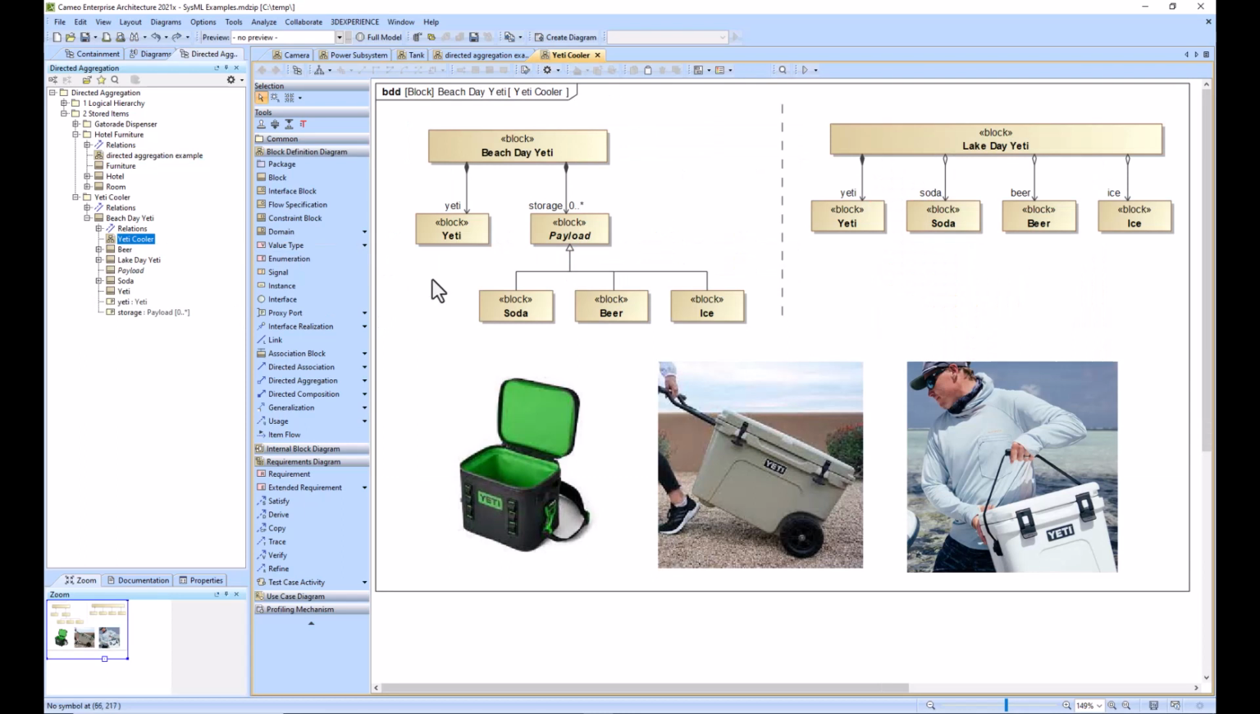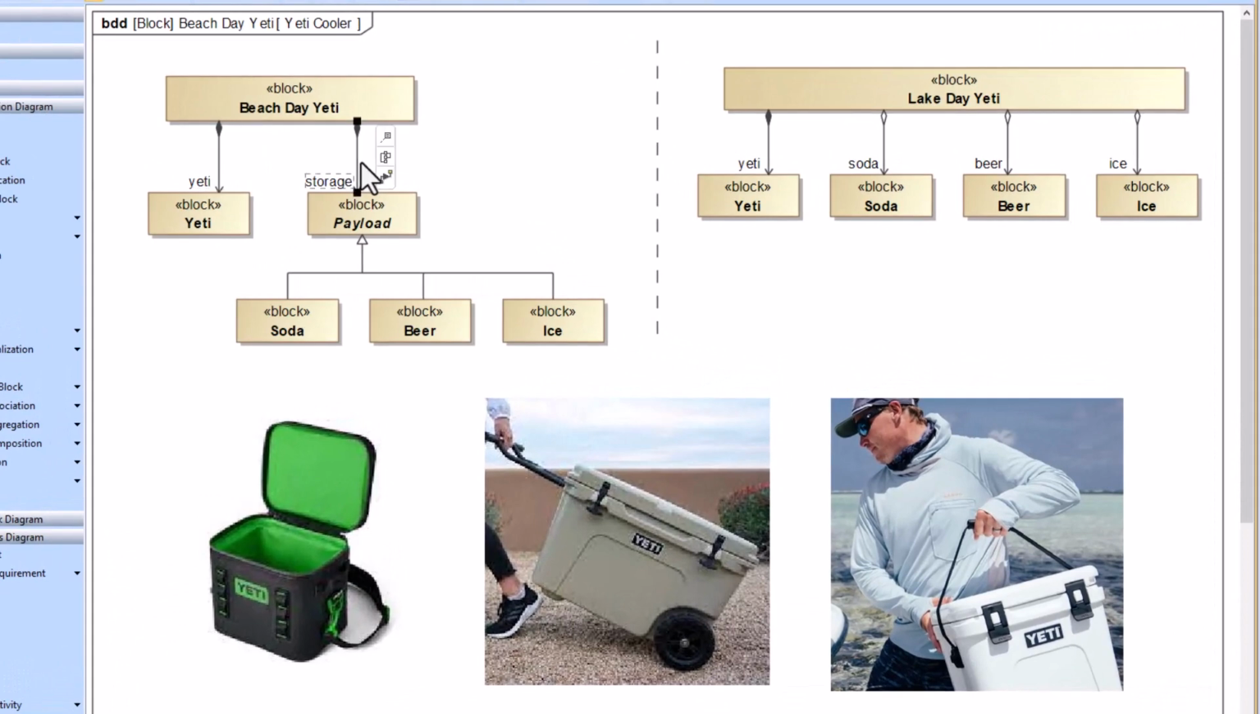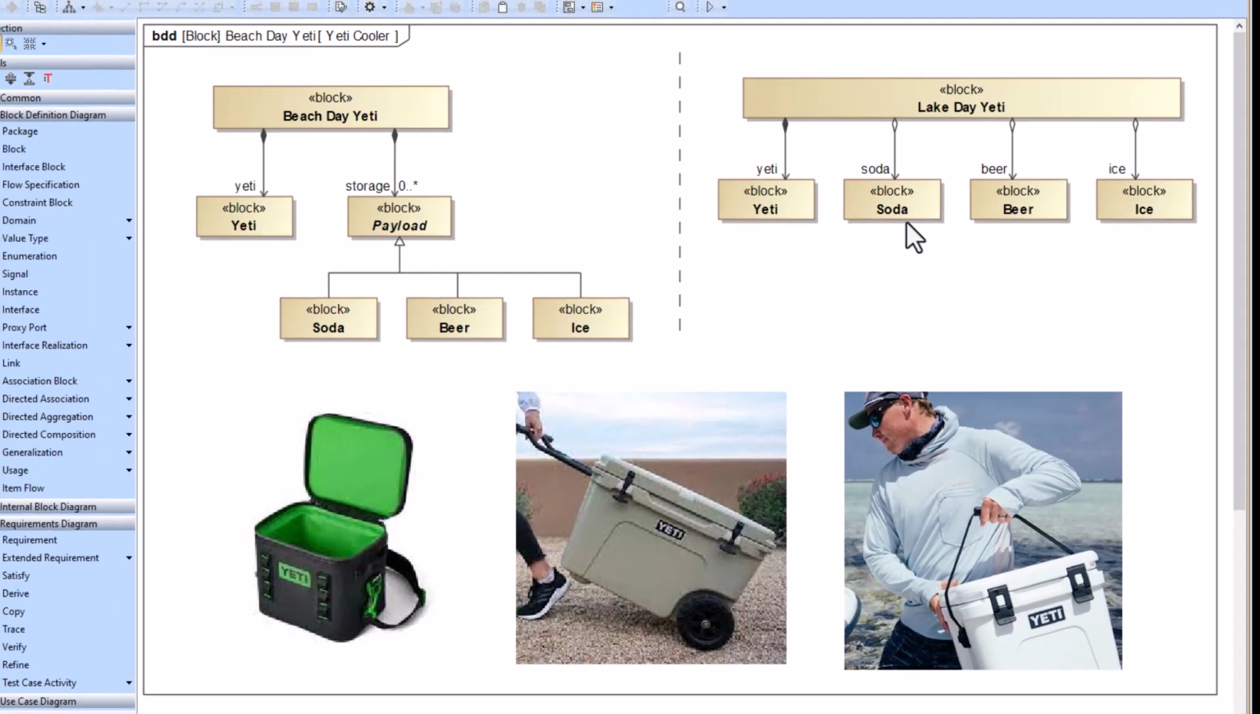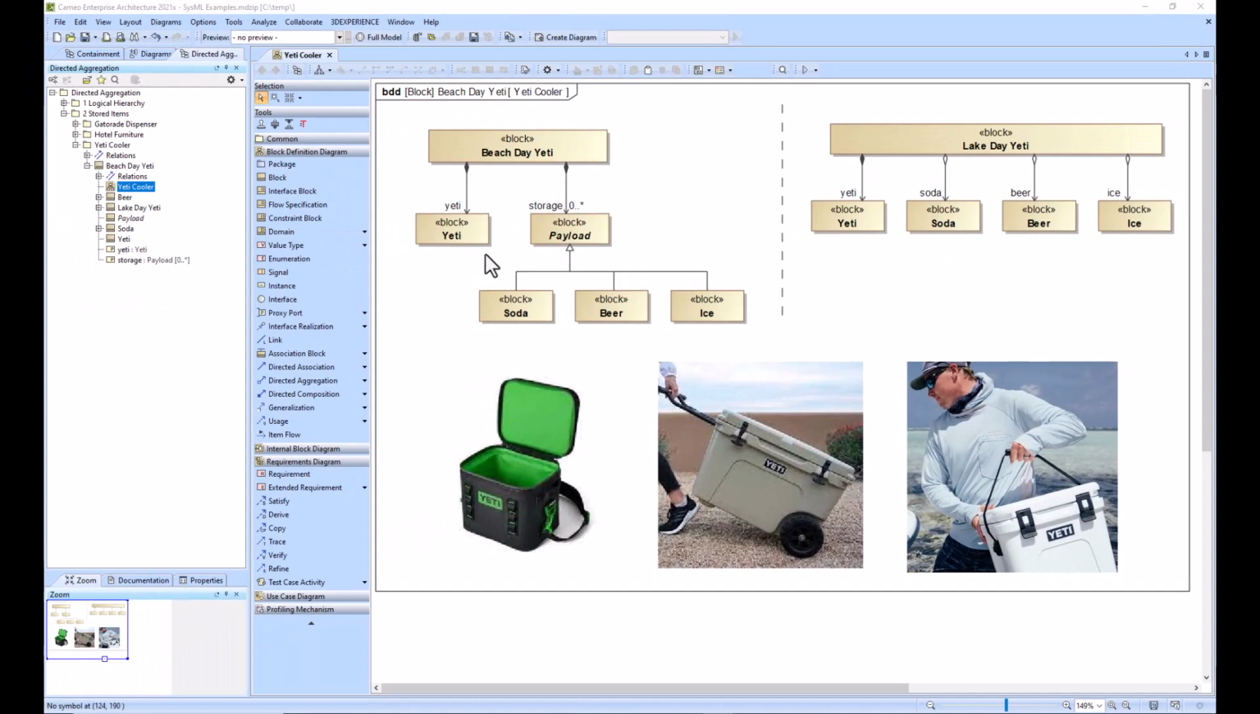Our last example is the Yeti cooler, which may sound similar to the Gatorade dispenser, but we offered two different ways to decompose it. You can decompose it using the directed composition relationships and have this block called payload or storage container, which is just giving the modeler a place to put items such as soda, beer, and ice for this situation, or you can use the directed aggregation relationship and do it that way. Both of these decompositions are valid. You'll have to decide which one works better for your application.